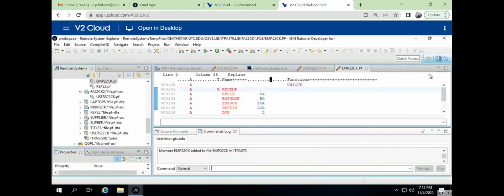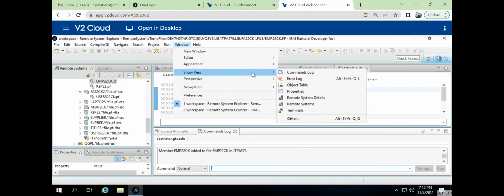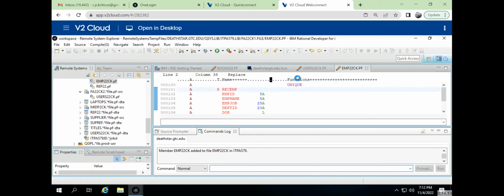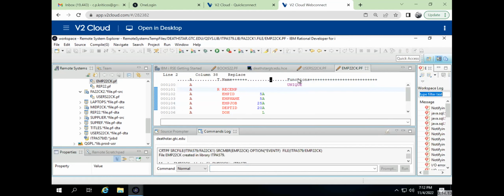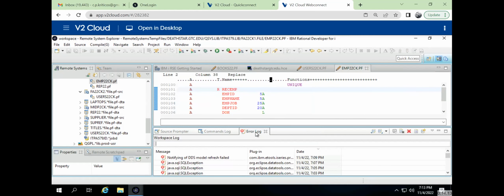Awesome. Now go up to the window menu. Go under Show View and choose Error Log. Now drag the error log from the right-hand side and drop it next to command log. Cool, that's it. Awesome.